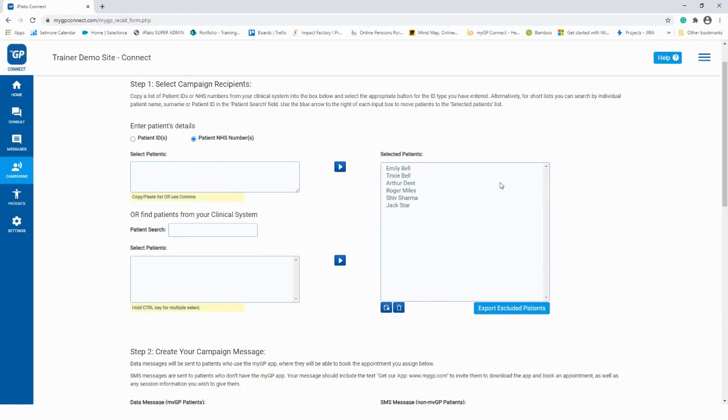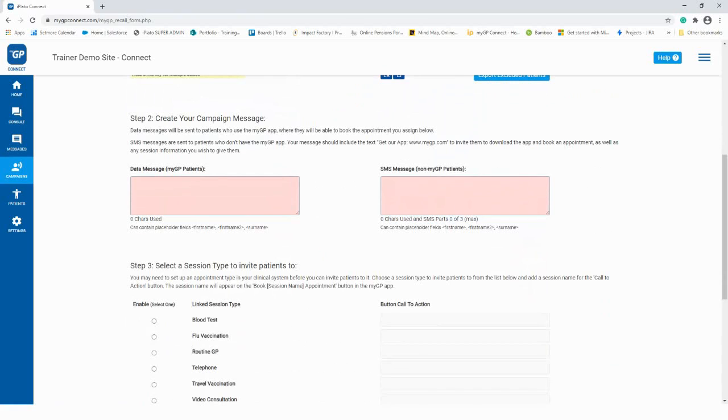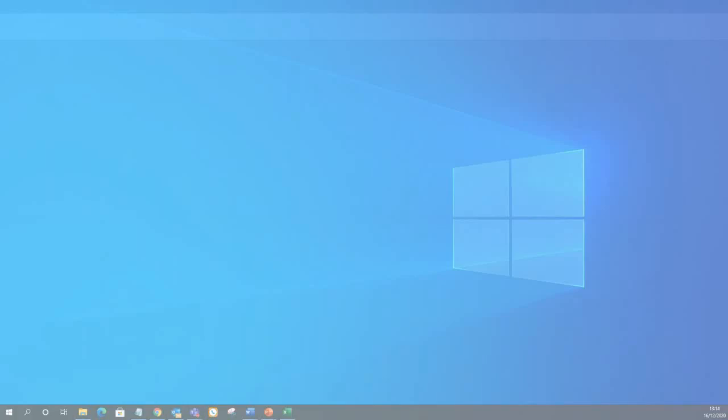Once we've put our group into here, we can then create a message. And here is where it gets clever. And we've got a few options here. Now we can see two boxes, data message on the left, SMS message on the right. This is because when we send out our message, we can target people who are using the MyGP app. Now, in the group that you're messaging, not everybody might be using the app, so you can send a text message as well. I've got a couple of examples, so I'll be able to bring those up for you.